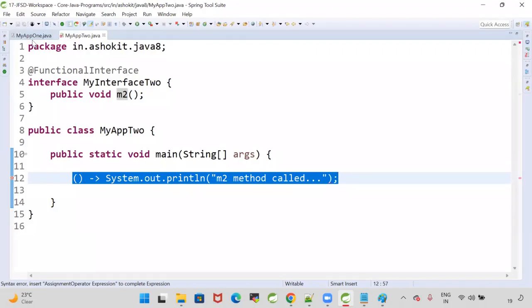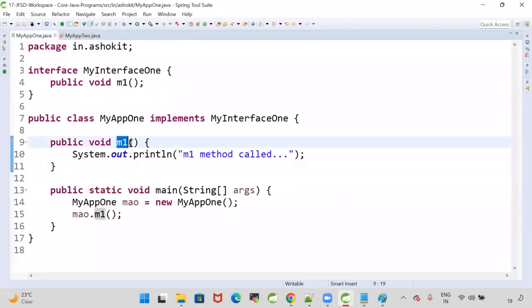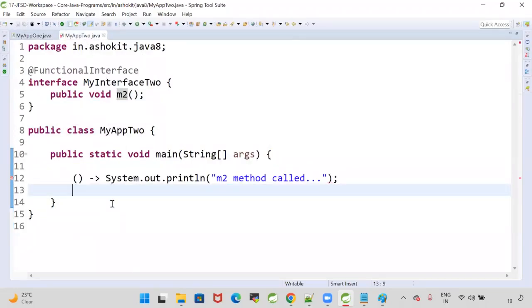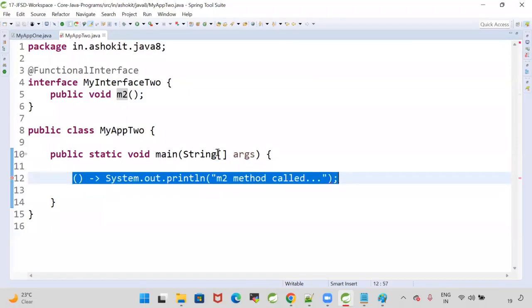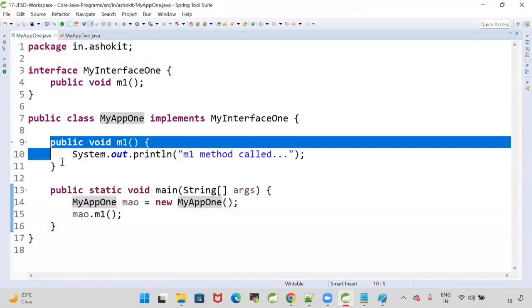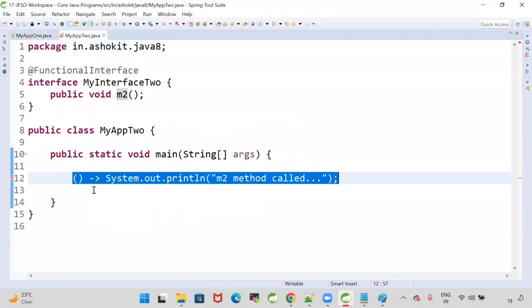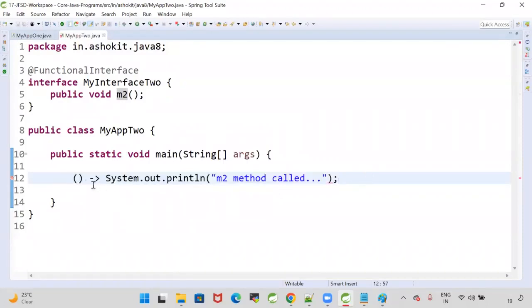Sir, earlier the method had a name, a return type and a modifier. I created the object for the class and I called that method. But now how will you call it? You are writing a lambda to print a message. Earlier also I was printing a message, but by using a method. Now I want to print the message only by using lambda, not by using a method. I'm writing a lambda to print a message, but how to call this lambda? Lambda means anonymous function. There is no name, no modifier, no return type.